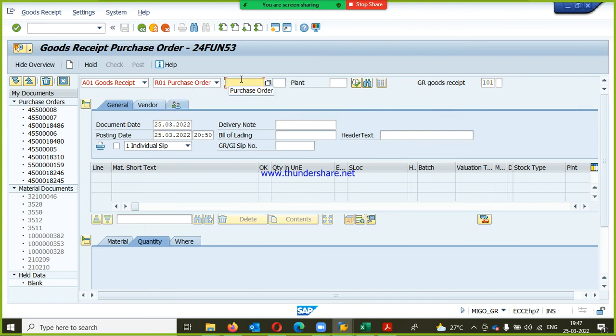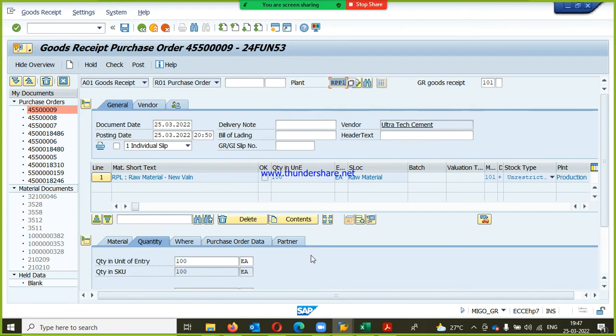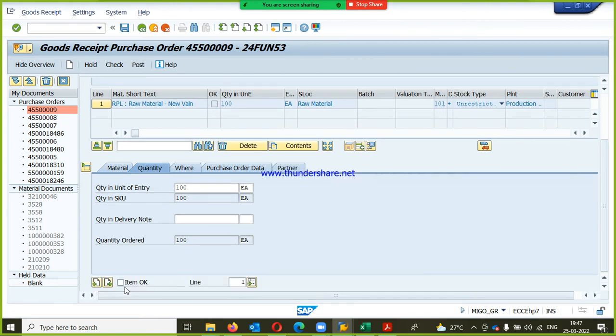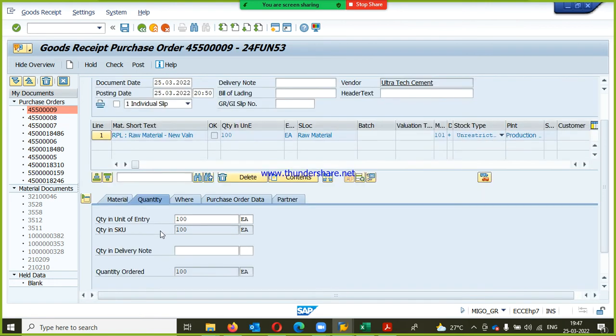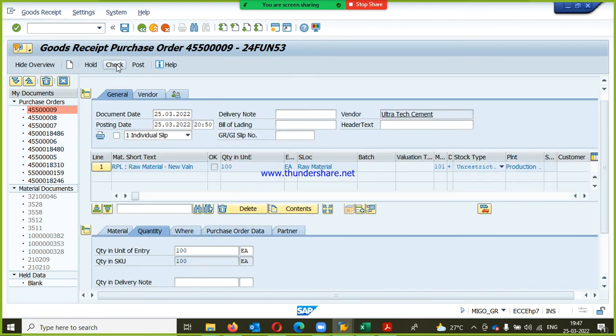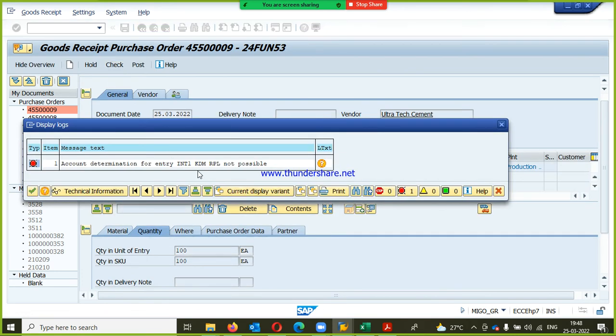Here I am going to mention the purchase order number 4550009, and here I will mention my plant RPP1. Press enter. Now I am able to see the material which I ordered. Right. So come a little bit down here. Select item OK. Item OK. Click on check. See here we are getting an error like this.